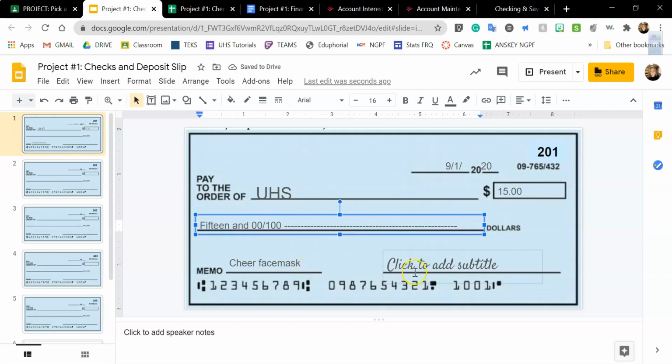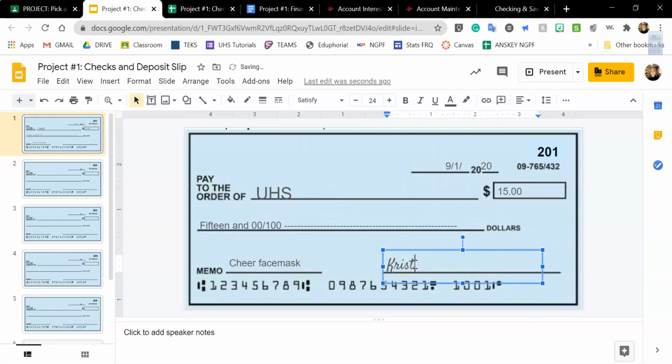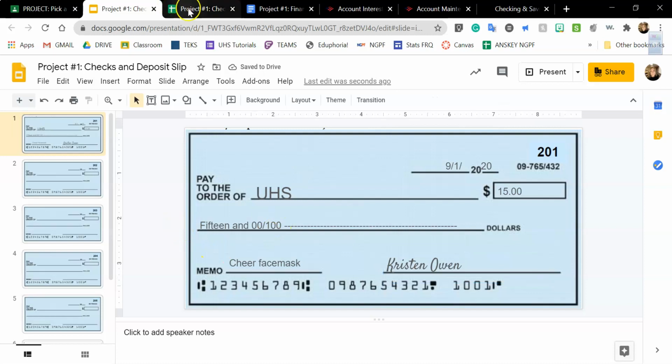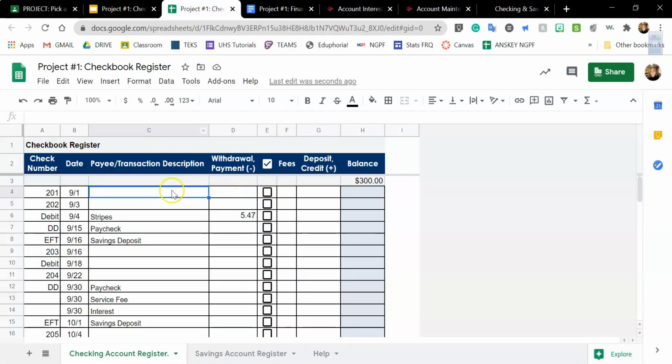Okay, and so you draw your lines then. Remember that we don't write out the dollars, but it already has dollars written. Sign your name. And so now that we have the corresponding check, I'm going to record it over here.